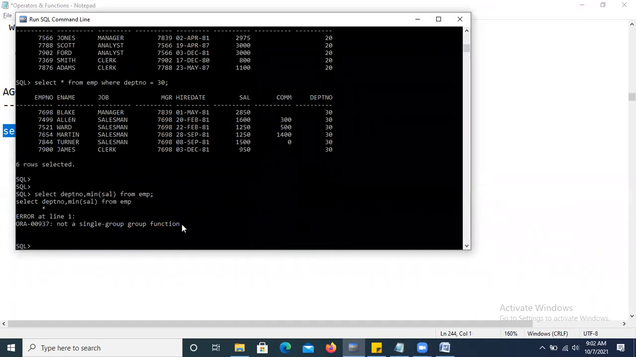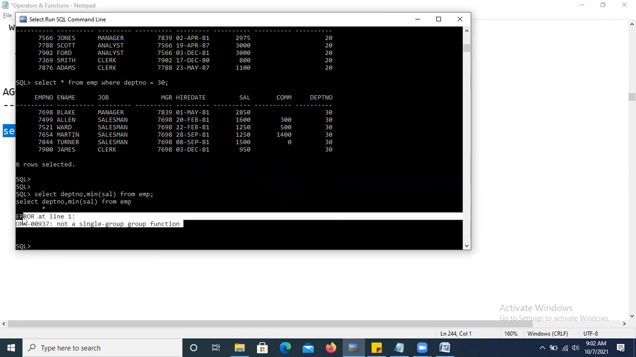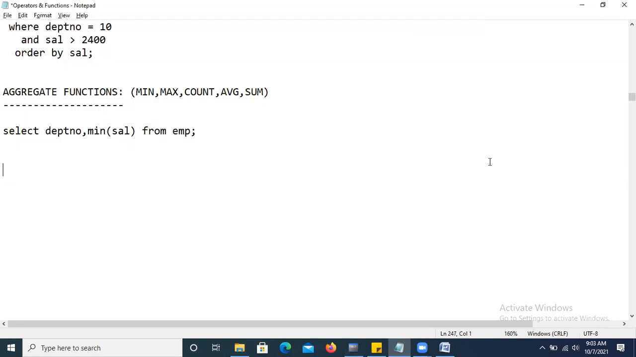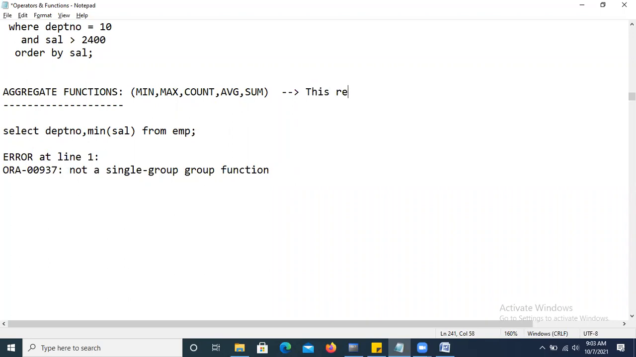Not a single group function. Not a single group function means we are using an aggregate function. Aggregate function is not single group. In the name itself, it is an aggregate function. So here we need group by condition, this requires group by clause.